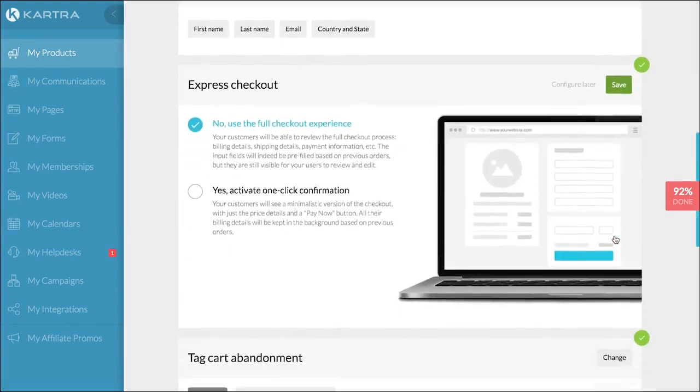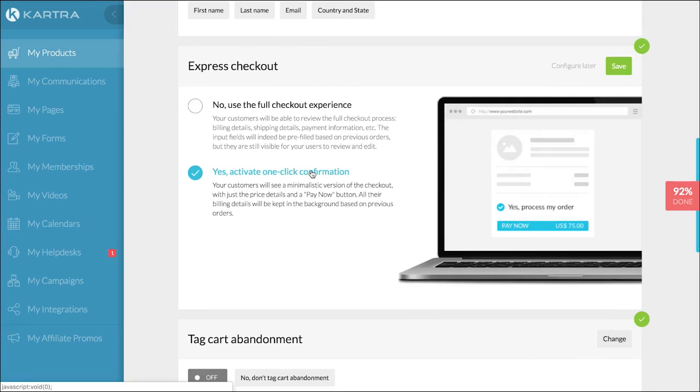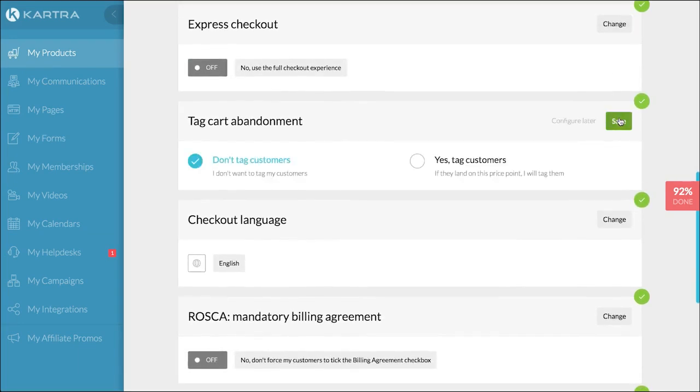So check out our Express Checkout. This is one of the cooler features. You can actually turn on one-click confirmation, which means if someone has filled out their information before for one of your previous products, all of their billing details will be kept in the background, and they can just click the Pay Now button.